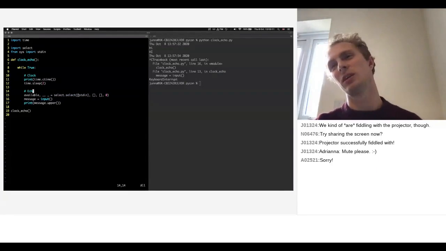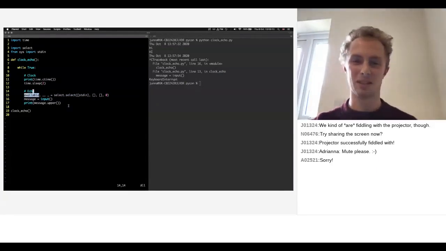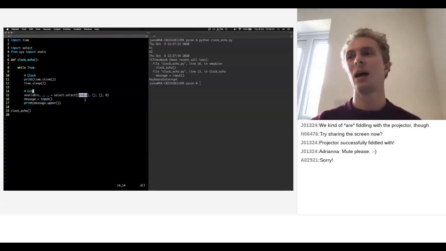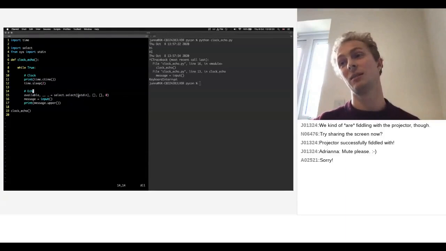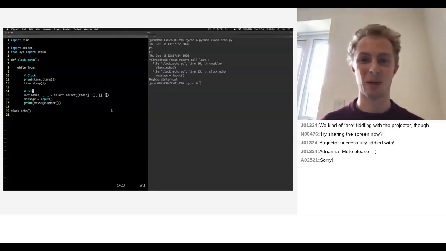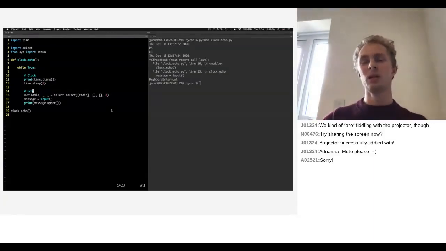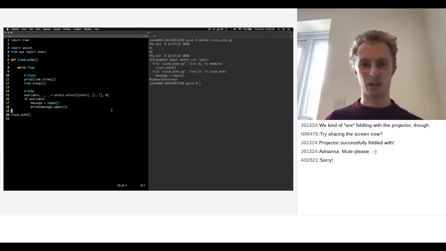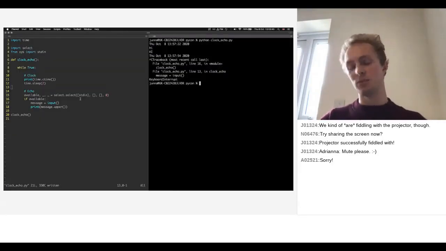Essentially, something is going to get dumped into this available object if there is something on STDIN which can be read. If there's nothing on STDIN that can be read, then this zero means we're going to time out after 0 seconds, so we time out immediately. We're not going to sit there blocking the program, waiting for the user to type something. So we can now say, if available, something available to read, then we run these two lines. If there's nothing available to read, this will be false, and we'll go back and print the time again. All right, let's see if this improves things.